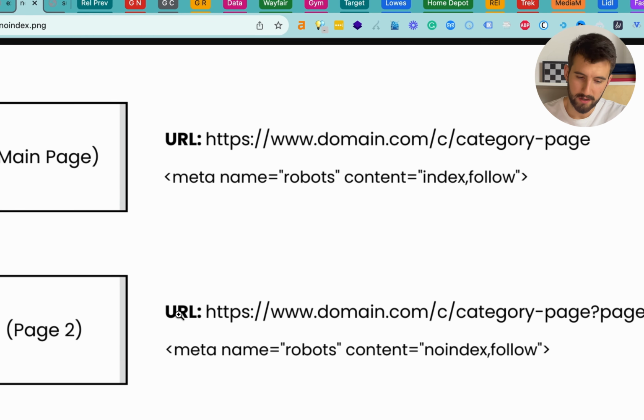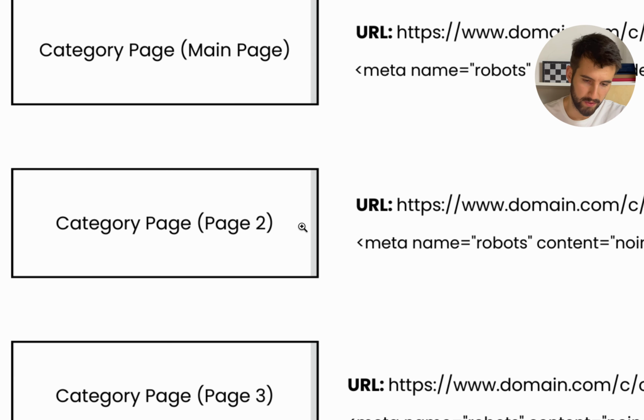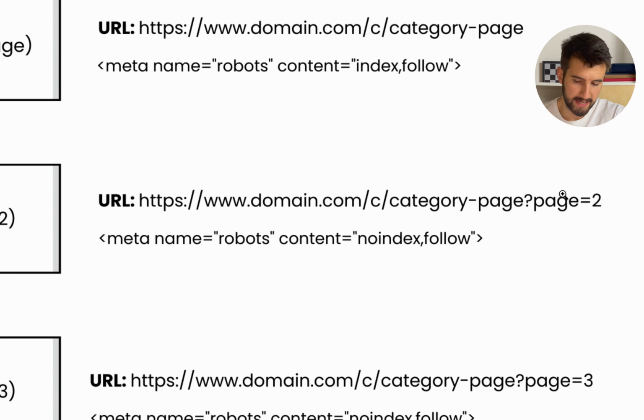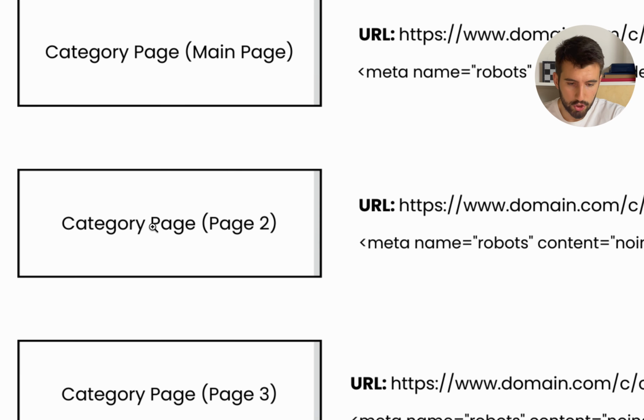So here we have the second page within the pagination series. As you can see here, it has the query string that clearly shows that it's the second page, and most e-commerce stores will have something like that at the end of the URL string. And here you can see that we added no index follow as a meta tag.